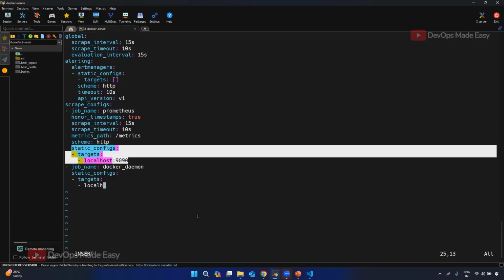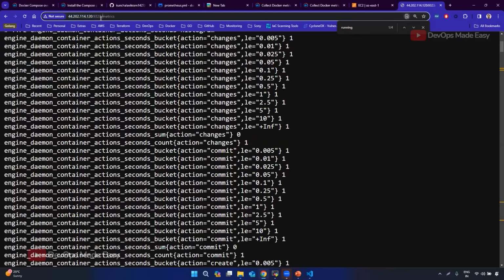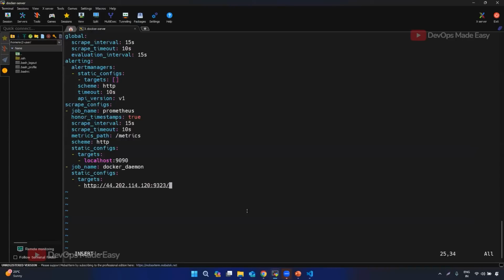So what is the target of my metric now? So it is this. So the IP address /9323. So this is the target. Okay. So remove any HTTP and all those things.